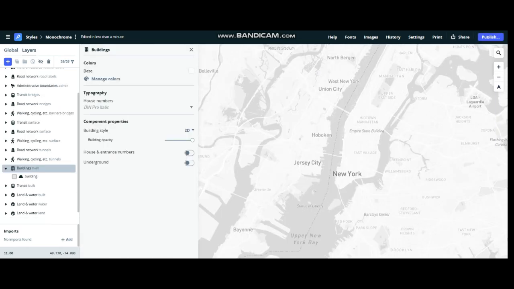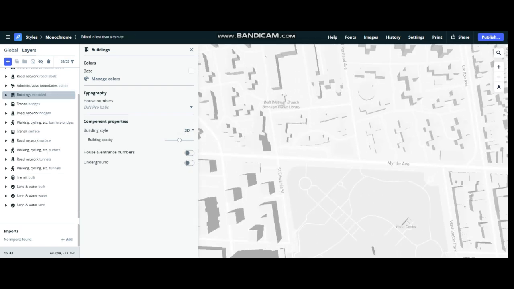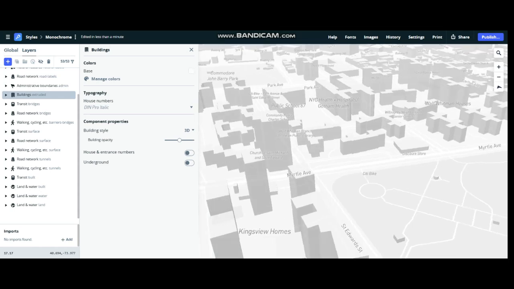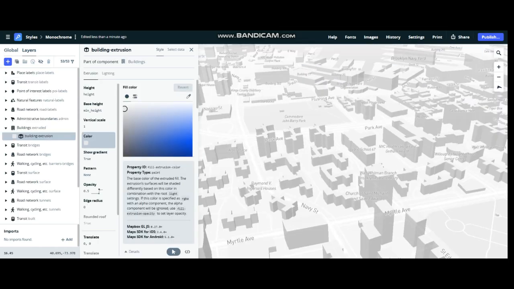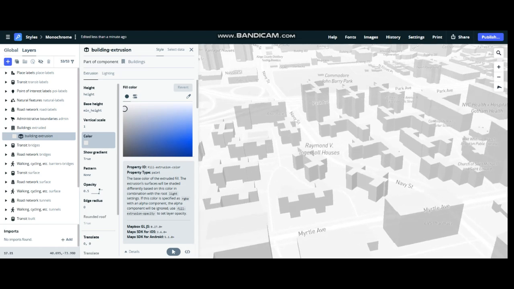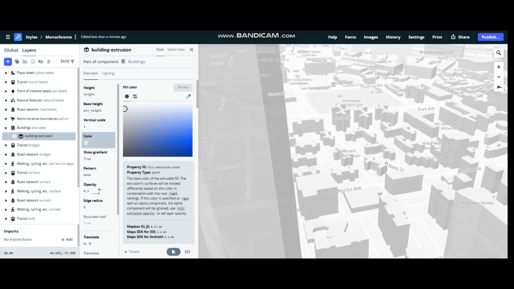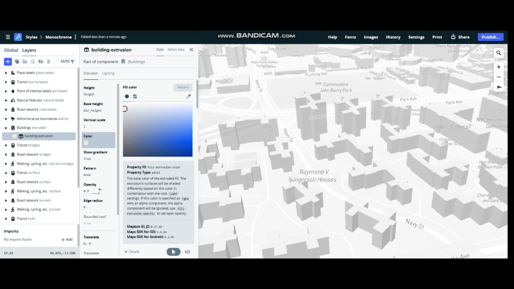Once you're set up with this, you need to go to the buildings layer, which is under the components layers. When you turn this into 3D, you will see that your buildings have automatically turned into 3D buildings. So now we have already set up the 3D of the building. Now we need to change the colors of the buildings according to different heights, and we are going to make it into visual data where we can get the information.